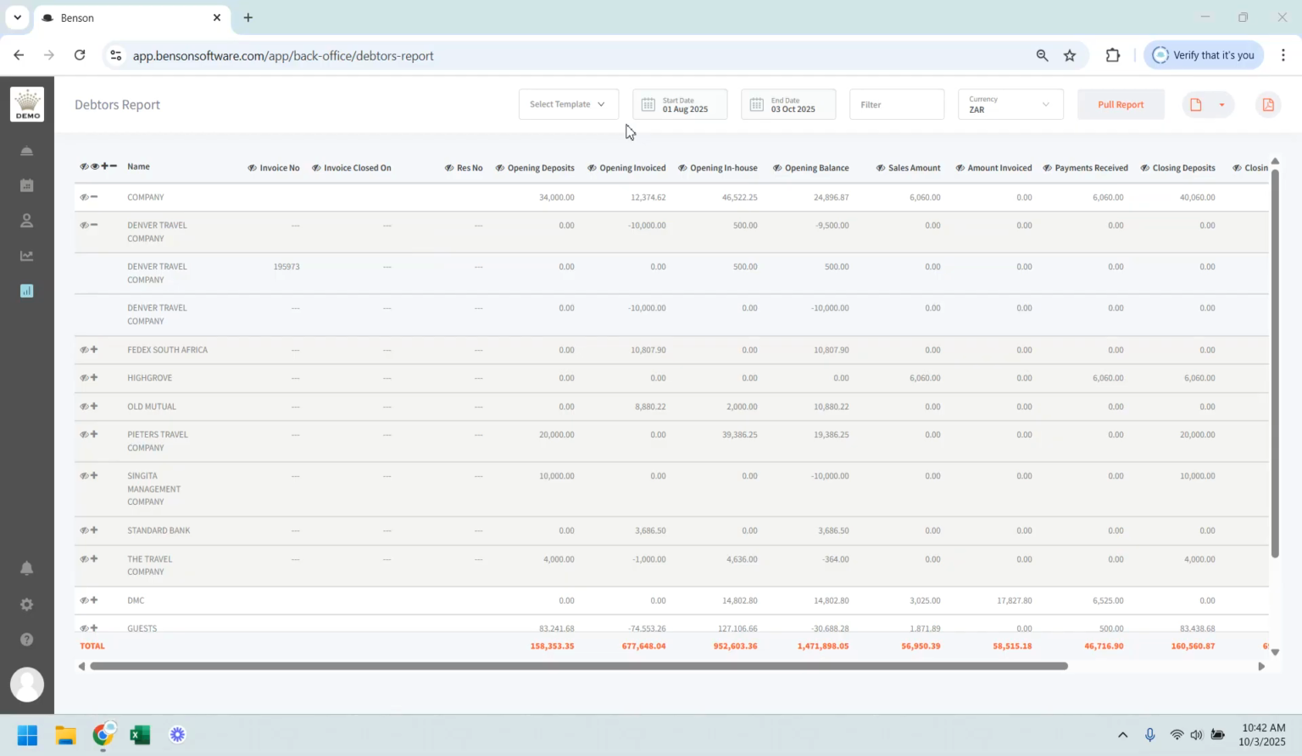The report will show your opening deposits, which is the total of all reservation payments made before your report start date, whether those invoices are open or already closed, provided the invoice date is on or after the start date. Opening invoice calculates your opening deposits plus all accrued charges from closed invoices before the start date minus any payments made before the start date.